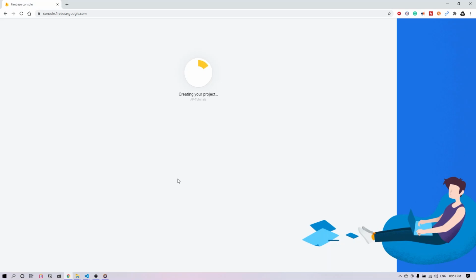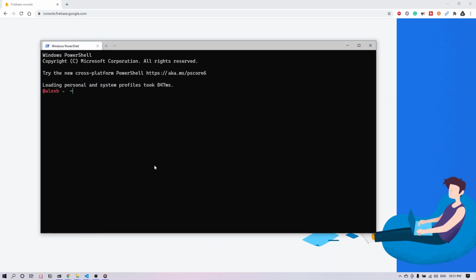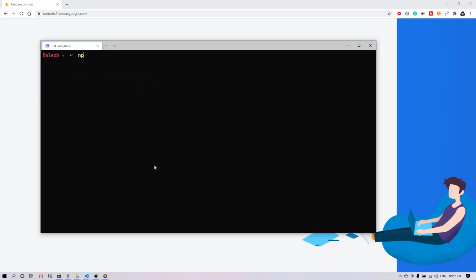Creating the project will take some time, and in the meantime install the Firebase tools package globally on your system. Run the command in your terminal. You may need to provide sudo privileges. So the command is npm i -g firebase-tools@latest.